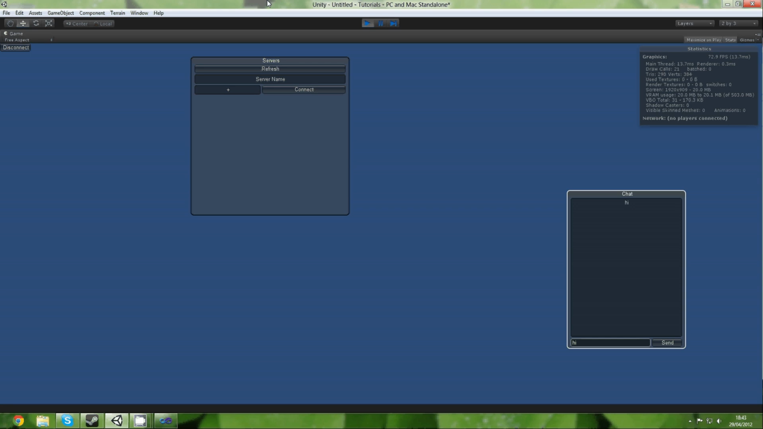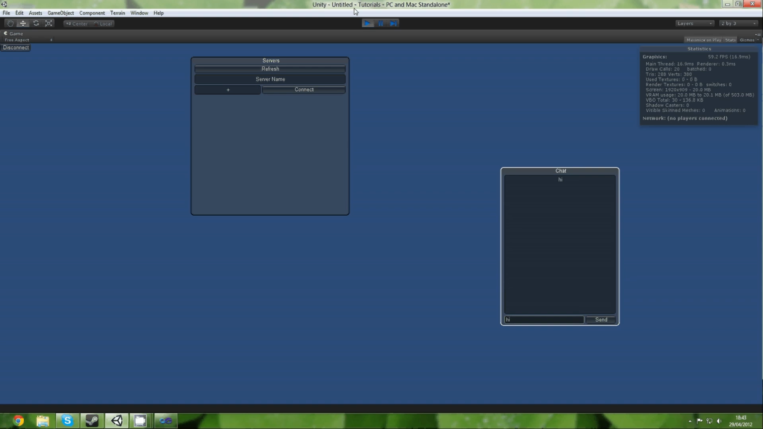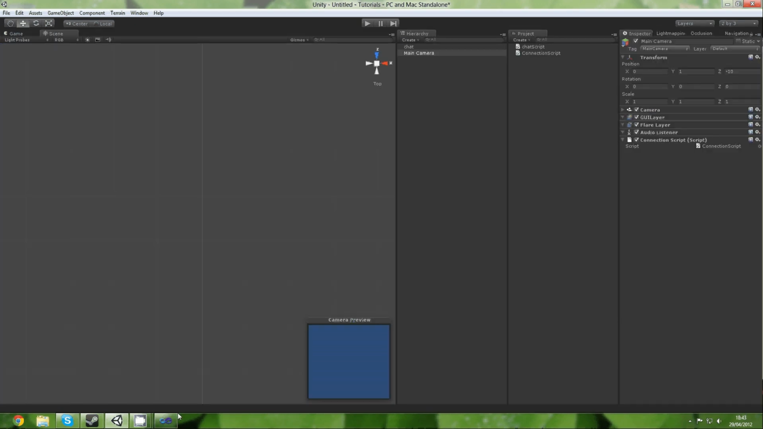Hi. Now we have a few problems. First of all, it's centered. That's not really a big deal. That's just the default Unity GUI skin thing. And we've got another thing. When we send, this is still there. And we've got one more thing, which is that there aren't any usernames. So let's fix all these bugs.